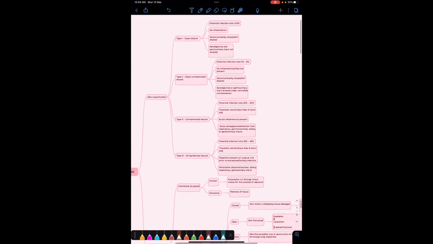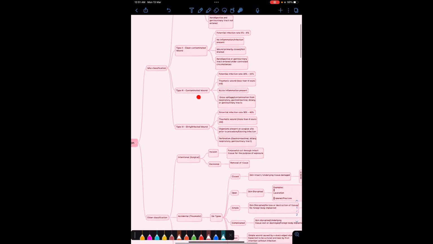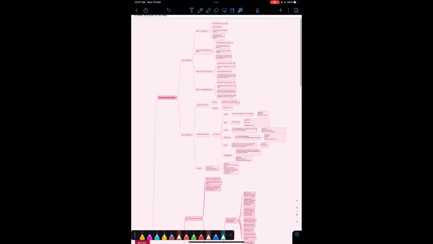Okay, we've gone through the clean wound and the clean contaminated wound, which already resembles the clean wound, the only difference being the entrance of the aerodigestive or genitourinary tracts. The contaminated wound is almost the same as the dirty infected wound, but here it is less than 4 hours and here it is more than 4 hours. This is the wound classification according to the WHO classification.